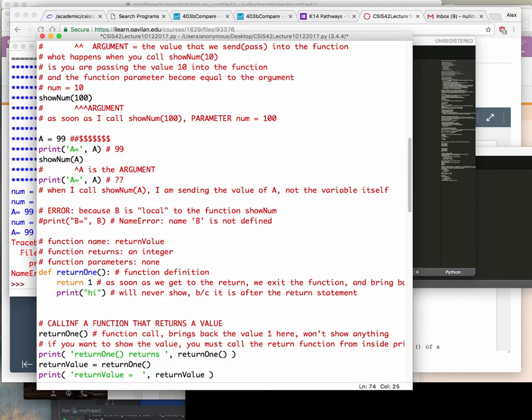So then the next thing that I showed you was that when you have a return in your function and there is some kind of code after that, it will not happen, right? So I have a print in here. This "hi", you will never see the "hi". Why? Because the function will exit as soon as it gets to the return.